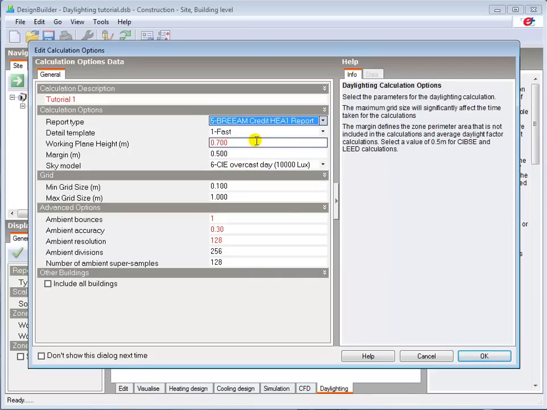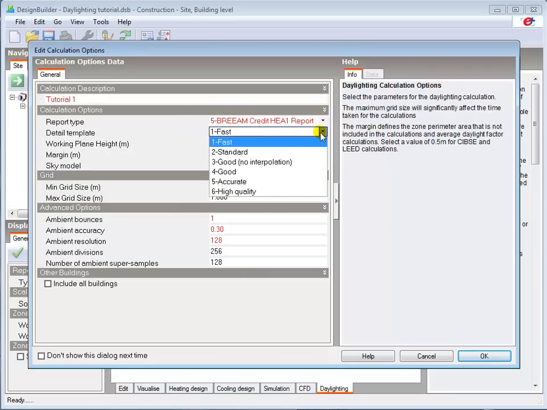DesignBuilder provides 6 Radiance option templates, which cover typical levels of detail, enabling you to select the appropriate level of accuracy for your particular analysis. The more detailed options improve accuracy but increase simulation time. Note that Radiance uses a statistical Monte Carlo calculation method, and this introduces the likelihood of slight variations in results between iterations. The degree of variance reduces when the more detailed calculation options are used.